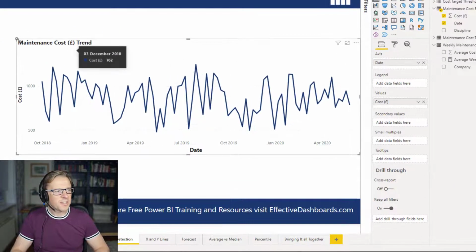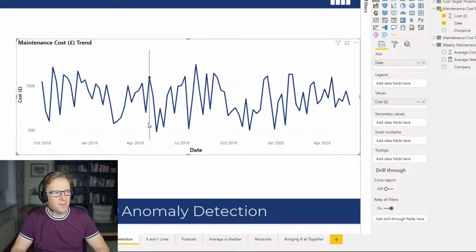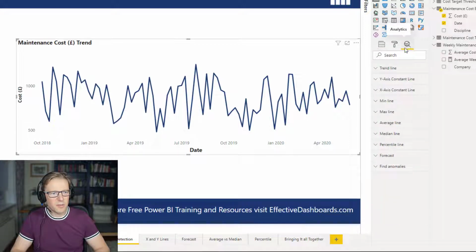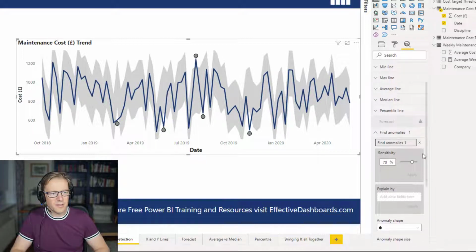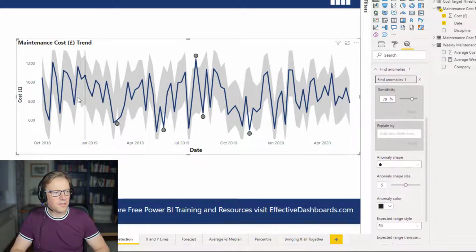Okay, so the next example is going to be anomaly detection. So let's take the same line graph and the same data set for this one, and I'm going to go right to the very bottom where it says find anomalies. I'm going to open that up, and I'm going to press add, and we can see that it has done a couple of different things here.